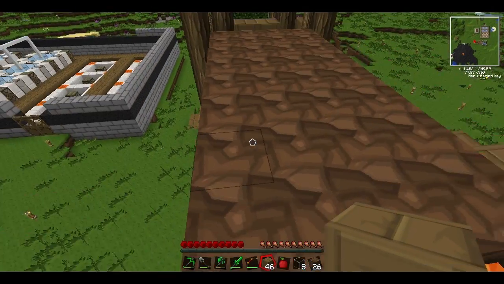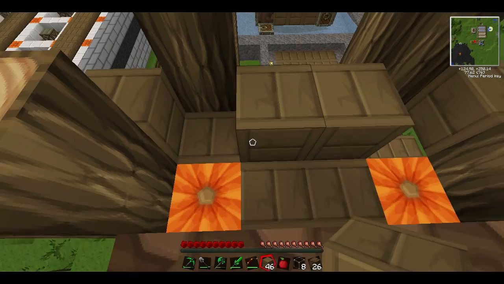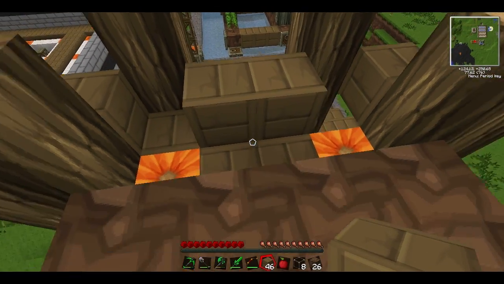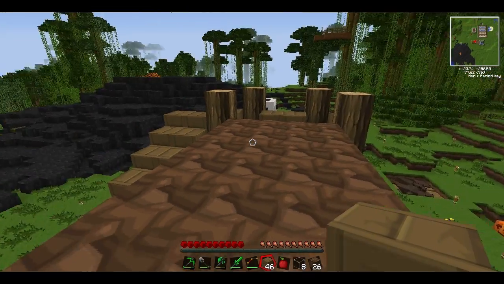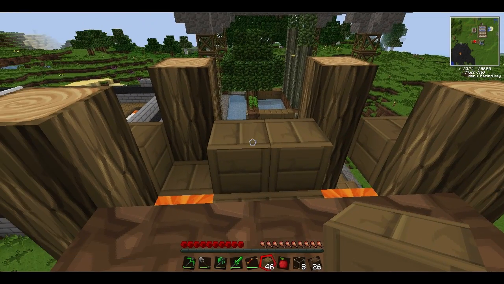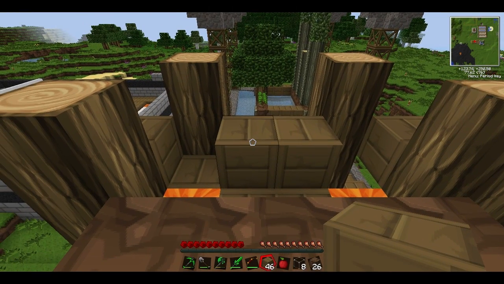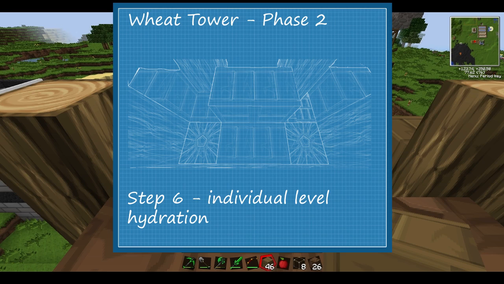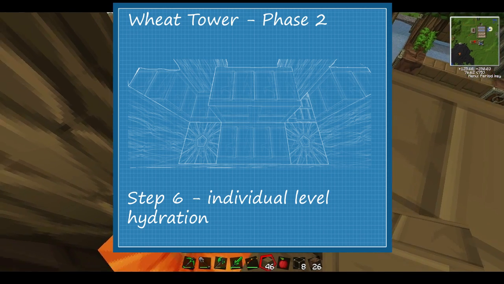Alright, so one of the biggest, most important things about building this tower vertically is that you need to make sure each level is hydrated. And to do that, that is our next step, actually. Step number 6 is alternating water levels.